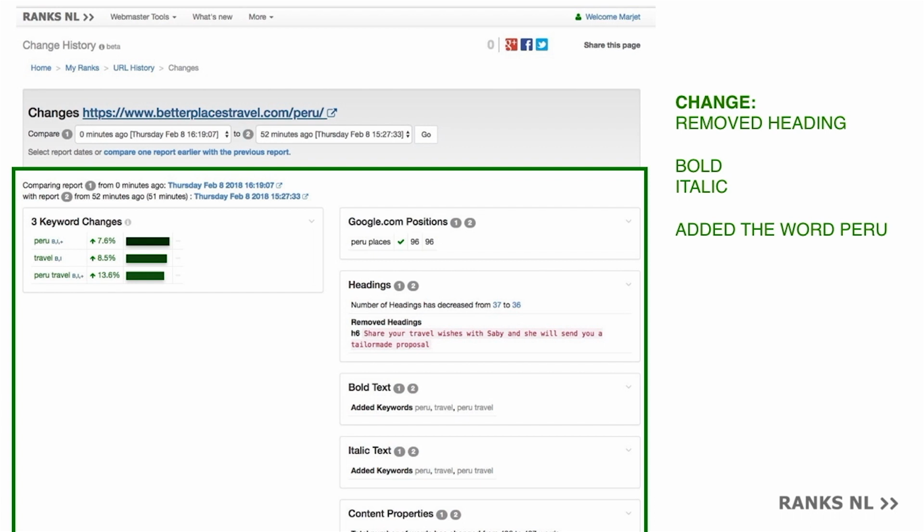On the right side you see the Google positions. Well, it was only 1 hour later, so there's not so much that changed. So there's still the same position for Peru places, which is 96. You see that I removed headings, so I removed an H6 heading, and I added bold text, and I added italic text.